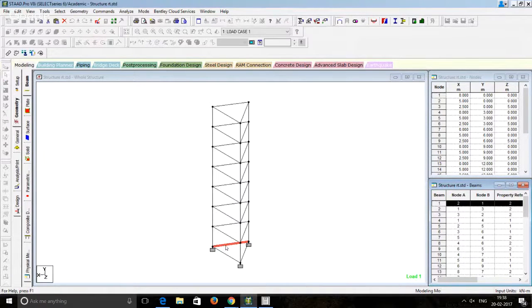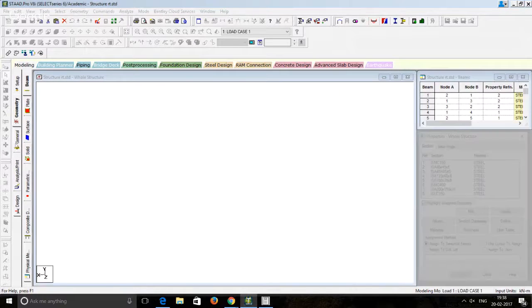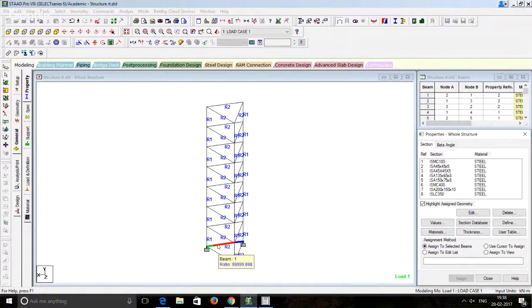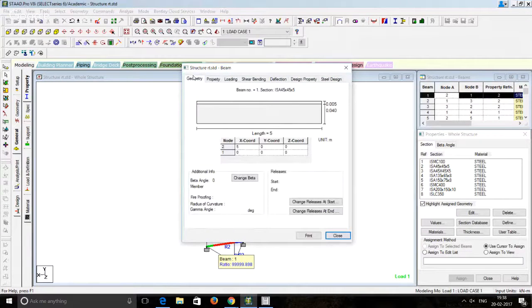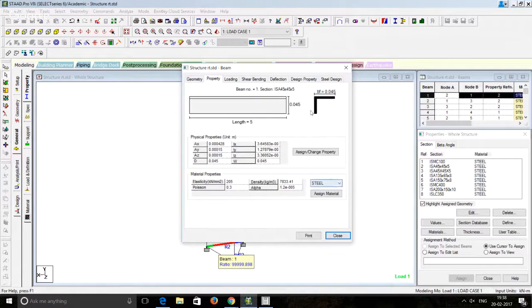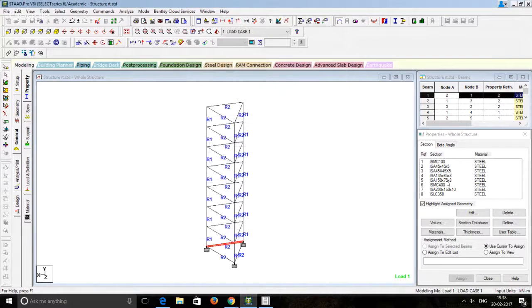Assign this beam 1 the new property section which Staad has just suggested. So again, we will go to general. You can click on this member and see here, geometry. If you go to the property, you can see it has assigned ISA 45 by 45 by 45. But Staad has suggested a different optimized section. So what you need to do is assign this optimized section, ISA 35 by 65 by 8, which is already created in this section gallery. You just need to assign this section to this member.